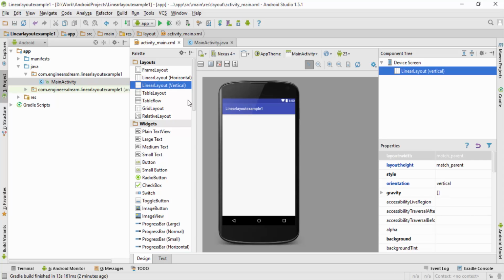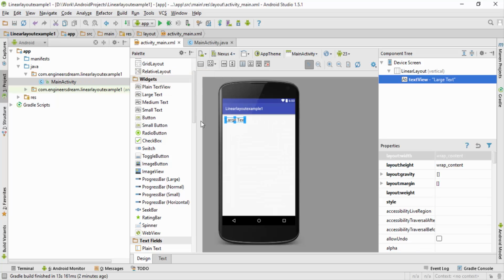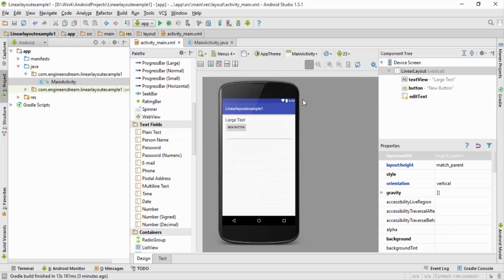Next, what I'll do is I will just take the three components that are required. That is, I'll take the large text. Next, I'll take a button. Okay, and lastly, I'll take the edit text. Now once I've taken these three components, I'll just compare this layout with the previous layout. So I'll just minimize this.